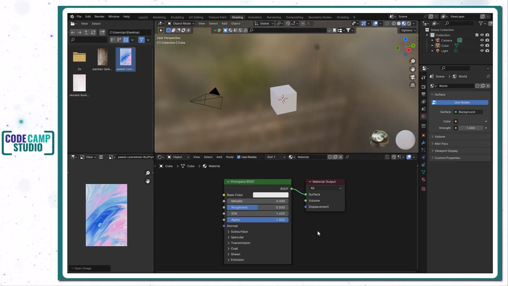The Principled BSDF node is like the Swiss Army knife of shading in Blender. It combines several shader types into one, allowing you to control various properties of your material. And the Material Output node is where the final shading information gets sent to the object's surface in the 3D view. Changing values in a node affects how materials are rendered in the final output. Each node represents a different aspect of the material.